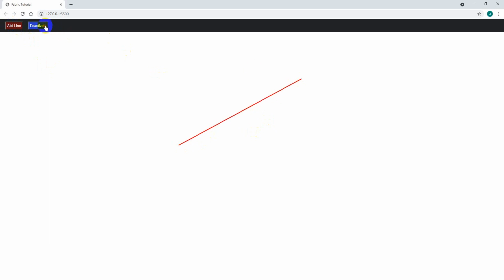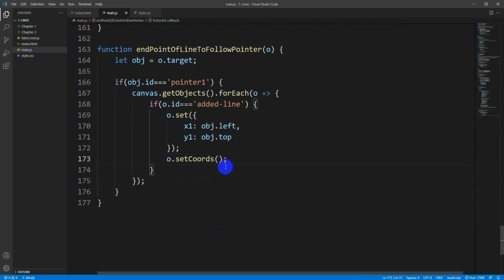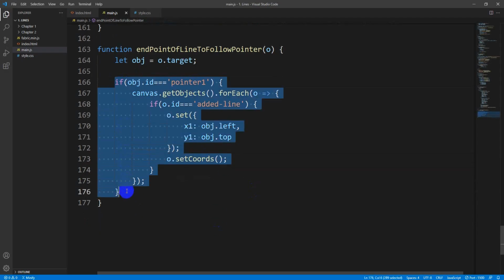So I add a line. So these are the two pointers. This is pointer 1, this is pointer 2. Pointer 1 is the starting position, pointer 2 is the end position. So let's select the pointer 1 over here. And as you can see, the line follows the pointer 1, and pointer 2 stays fixed. So we can do the same for pointer 2 as well. So you just copy this.